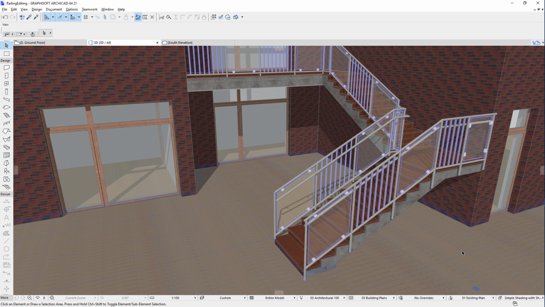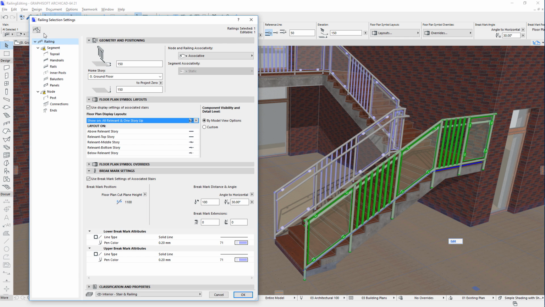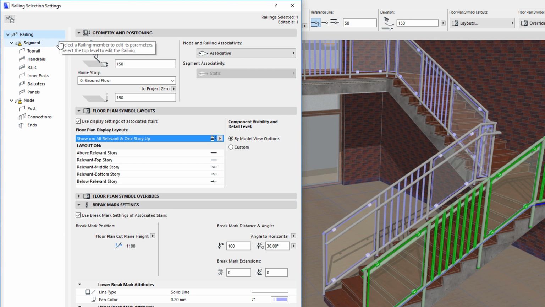This video introduces the Railing Edit mode, which is used to edit the geometry of the individual railing sub-elements created by the ARCHICAD Railing Tool. As shown in other clips, ARCHICAD's railing elements are composed of hierarchical sub-elements.